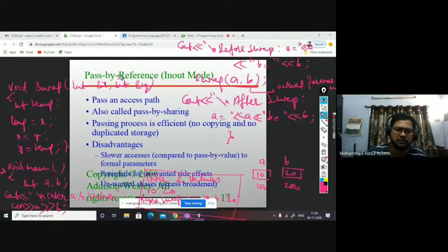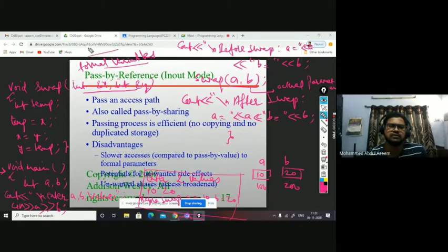Now what happens in the reference concept? These are the reference variables. How do you identify that they are reference variables? If a variable is preceded with an ampersand at the time of declaration, it is a reference variable. Both of them are reference variables. And they are said to be what? Formal variables also, right? Variables which are defined inside the function definition. Now these are reference variables also.